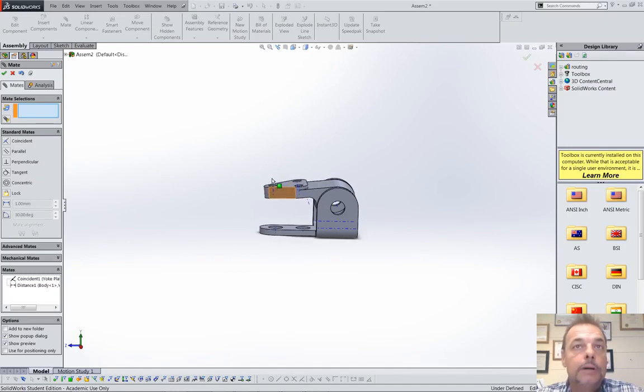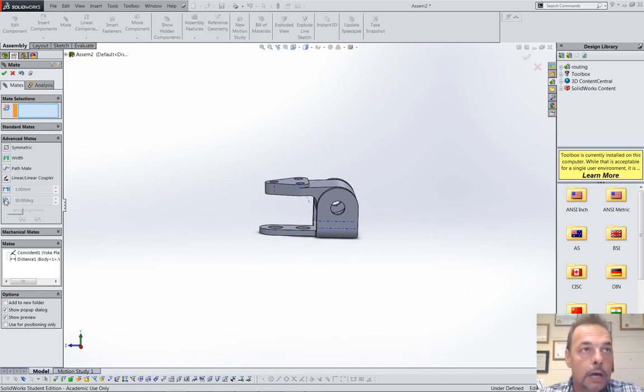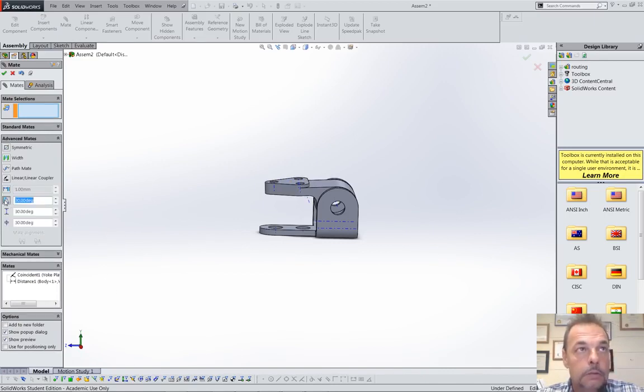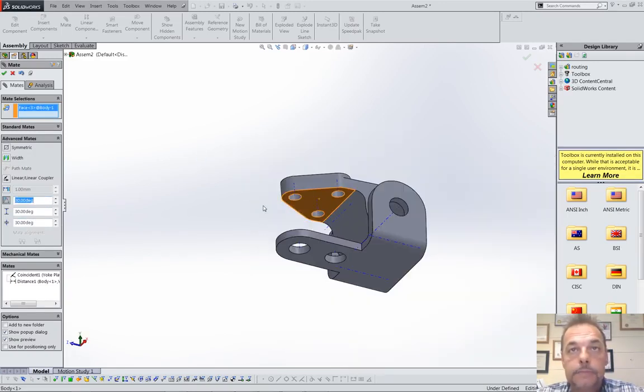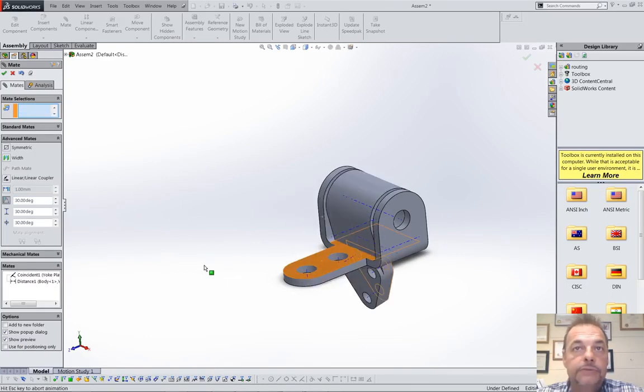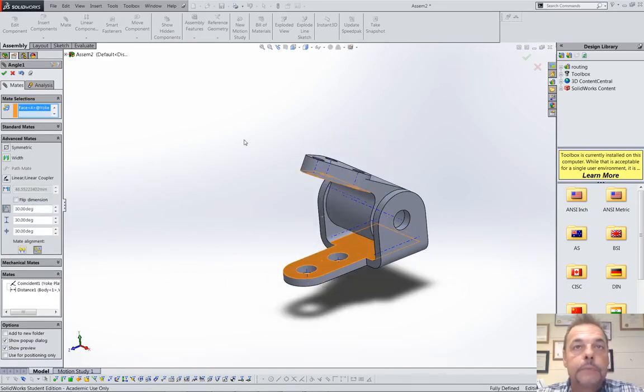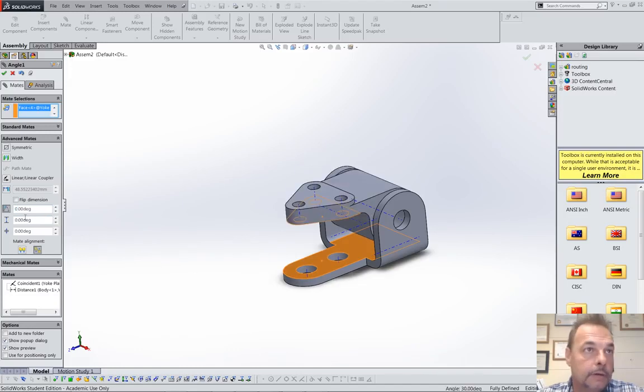Okay, so what I'm going to do, I'm going to go to my advanced mates right here, and I'm going to use what's called the angle in my advanced mate, and notice that I have a maximum and I have a minimum. First, what I want to do is pick my 2 faces. I'm going to pick this face and this face. I'm going to flip that. Alright, I'm actually going to use 0 here because I want it to be there forever. My maximum is going to be 180.